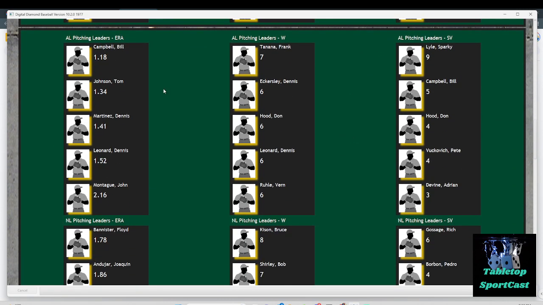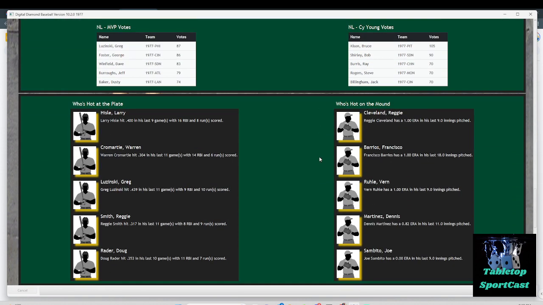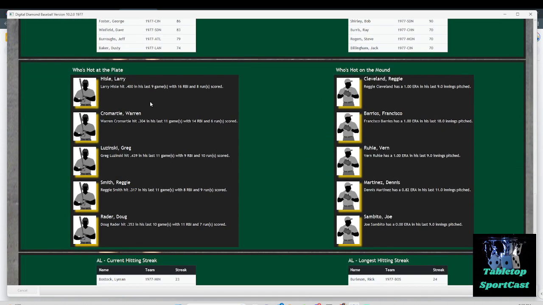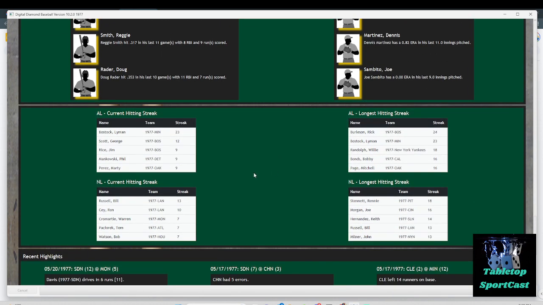For the pitching leaders, there's not a whole lot of action here. The Yankees pitching hasn't been great, but Sparky Lyle is leading the league in saves with 9. And in the MVP race, Graig Nettles sitting in third, Bobby Bonds leading. No Yankees currently in the Cy Young Award voting. And if we take a look at who's hot, we don't have anybody there for the Yankees on either chart, for either at the plate or on the mound. So this is really good information that you have across the board here.